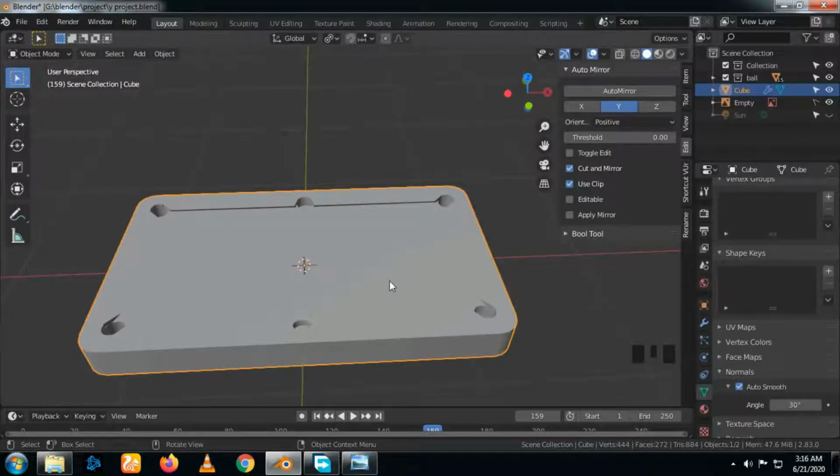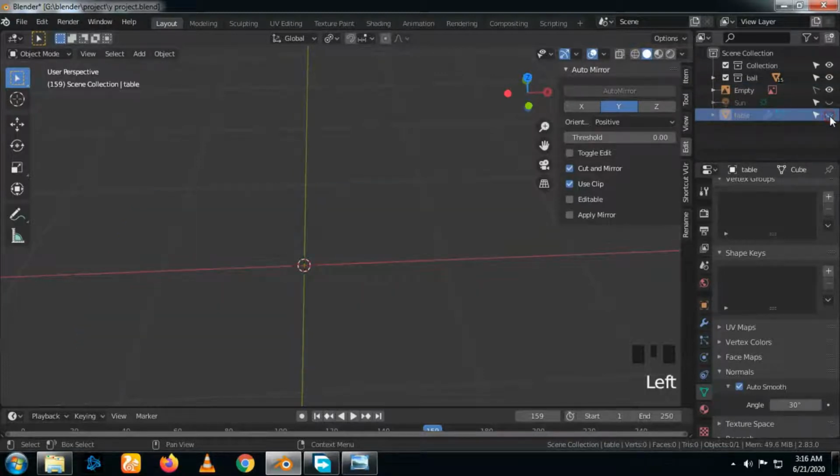So as our table is ready, let's move on to the next part, which is the cue stick. So I'm going to hide this, and before that I'm going to rename it, and I'm going to hide it.